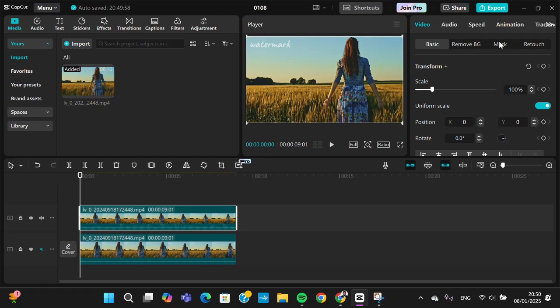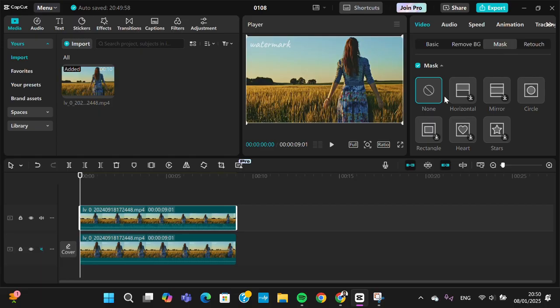So I'm going to go to the mask option, and then we can choose the shape of the mask we want to apply. And I'm just going to choose the circle mask, and we can adjust the size of the mask and also the position. And take another part of your video to cover the watermark. And for example, I'm going to take this part because this part will be suitable to cover it.